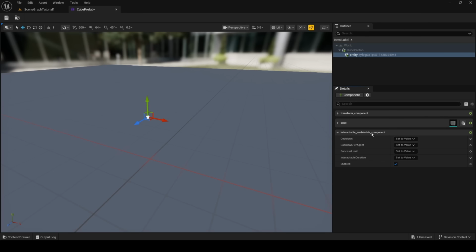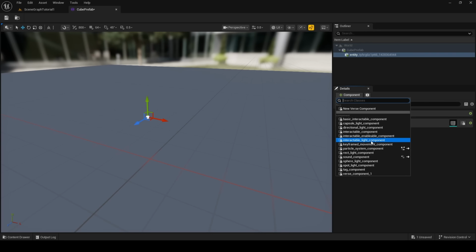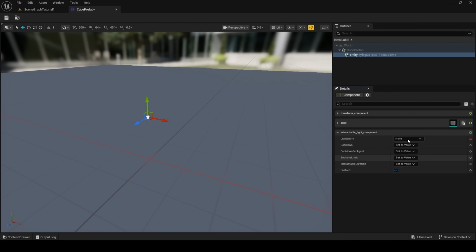And by the way, this is the interactable component, so you can have all the code on and everything. But if I were to add in the one we just added, the interactable light, we now have the light entity we can add in. Again, it inherits from all those previous components. To actually add in our light entity, we're going to select an entity that has a light in it.